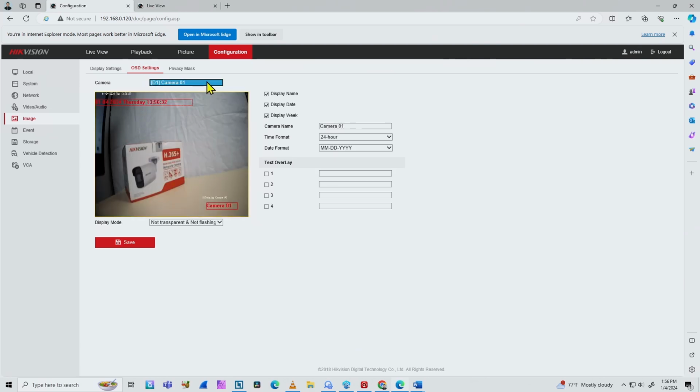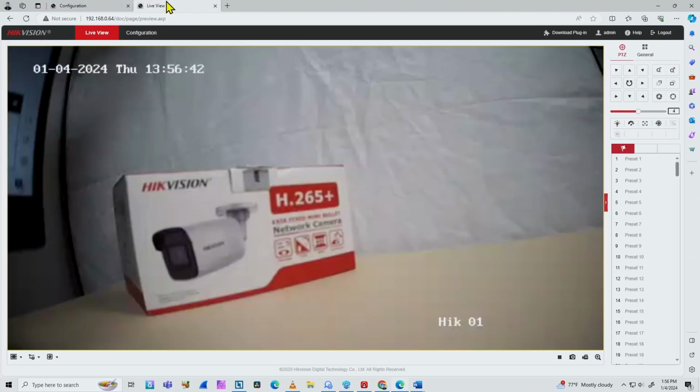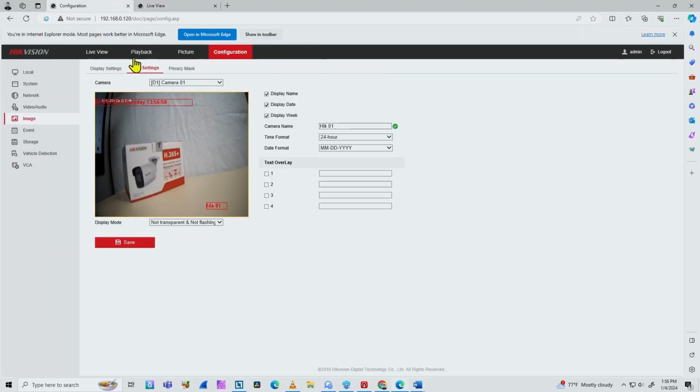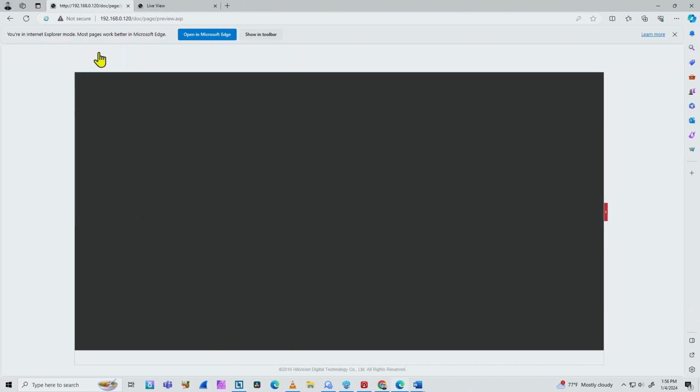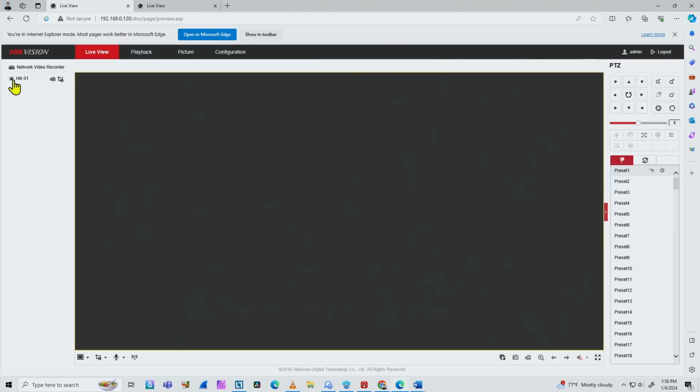And then you can select any camera that you want. I just have one right here. And here you can change the name. Let's say Hike. Just Hike 01. Okay. And I hit save. Then when I come back here to the camera, you see Hike 01, right? Directly into the camera. And also here in the live view, let me just click here so I can see the camera, Hike 01.